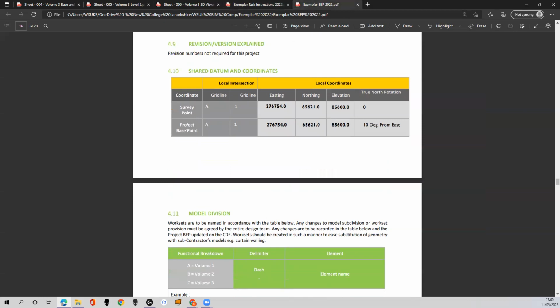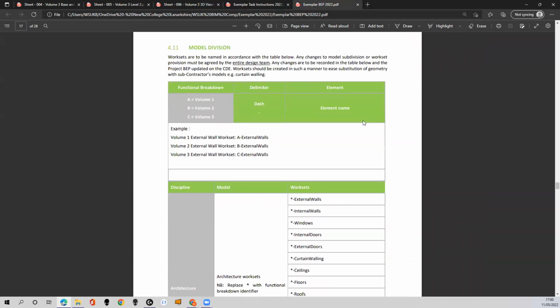The survey point and project base point, you'll be asked to either set or move, and they should sit on grid reference A1, so where A and 1 cross, and it gives you the easting, the northing, the elevation, and the rotation for them as well. So you'll be expected to set them or acquire them.